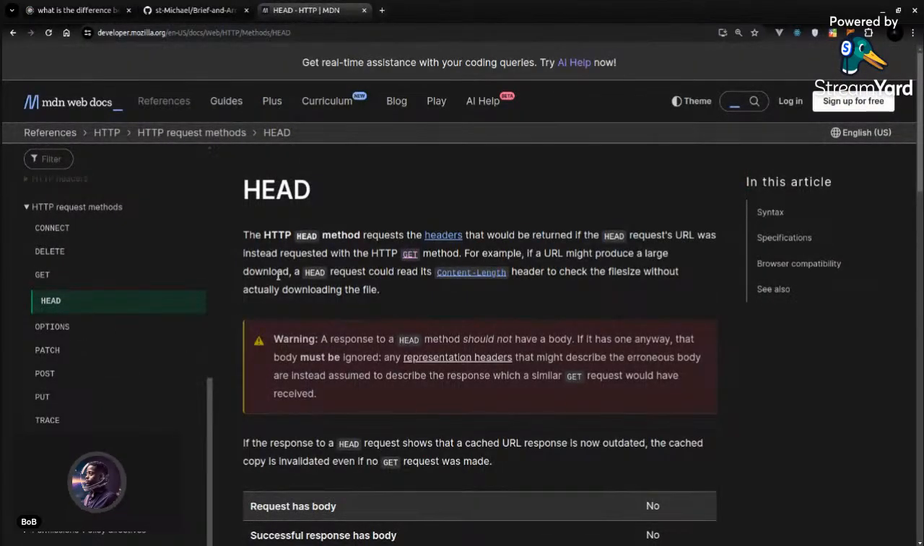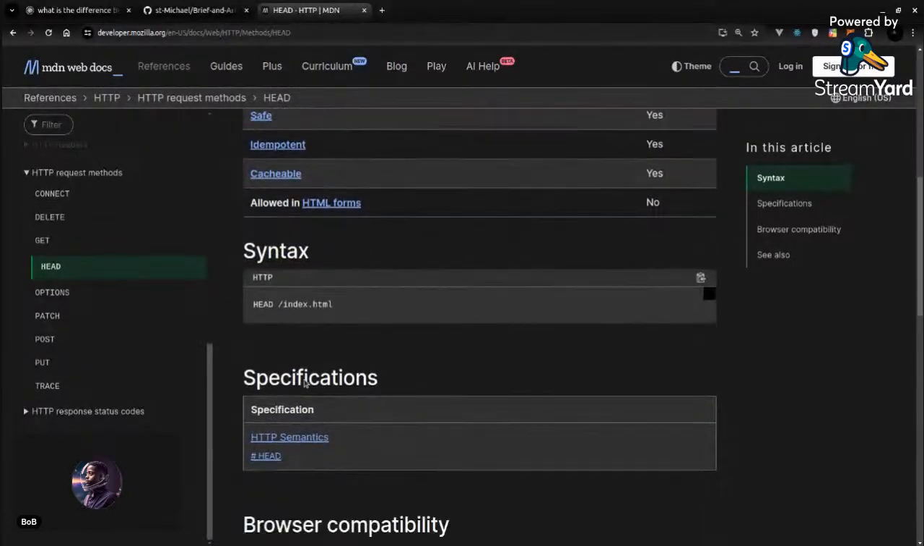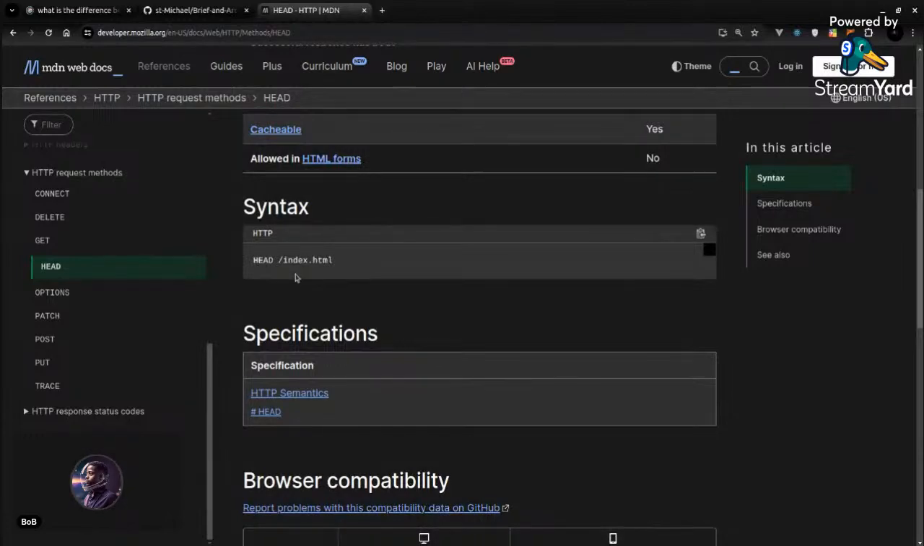We also have the head. So the HTTP head method requests the headers. Remember how we said the header contains metadata and specific information that describes other payloads or other data within it. It requests the metadata. Maybe there is specific information you want to know, like the length of the document and all of that. You could use the head method to request such a thing, and it helps you retrieve that information. This is also the basic syntax for it. It's basically using the head method and the index.